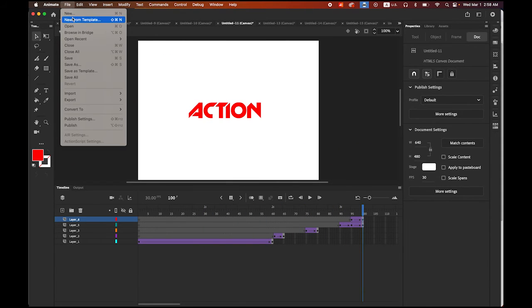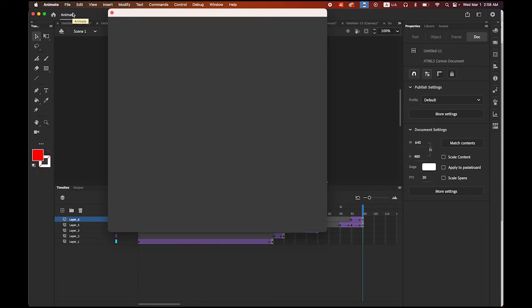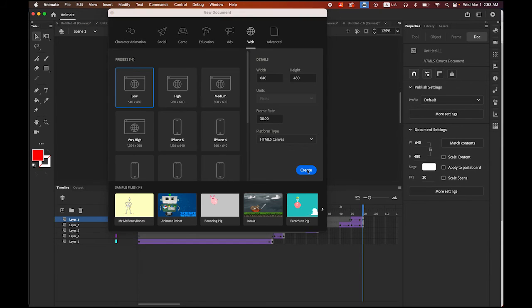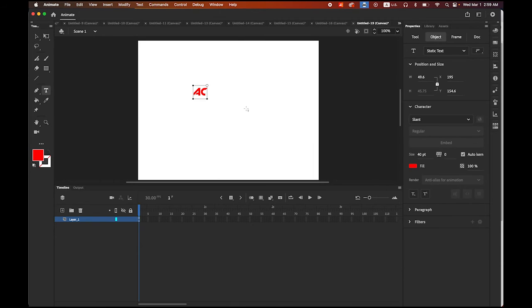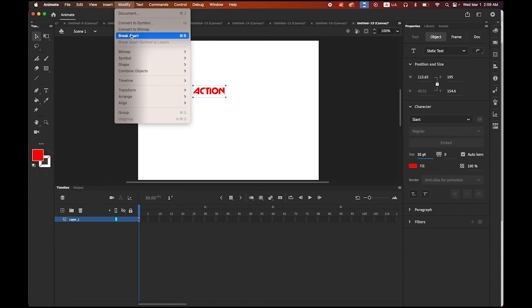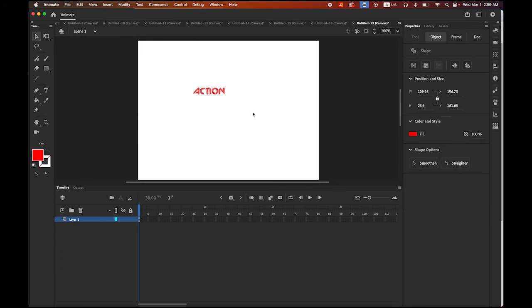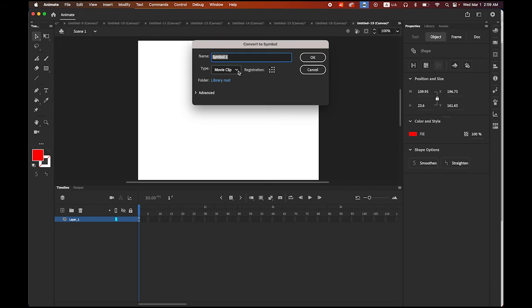Okay. So let's create a new document. All the same settings. Create it. So first I'm gonna type the text "action" again. I'm gonna make it a little bit smaller like that, and then let me modify, break apart twice, and then also since I'm going to apply a kind of filter, I'm going to convert it to a movie clip symbol like we did. Make sure your type is movie clip.